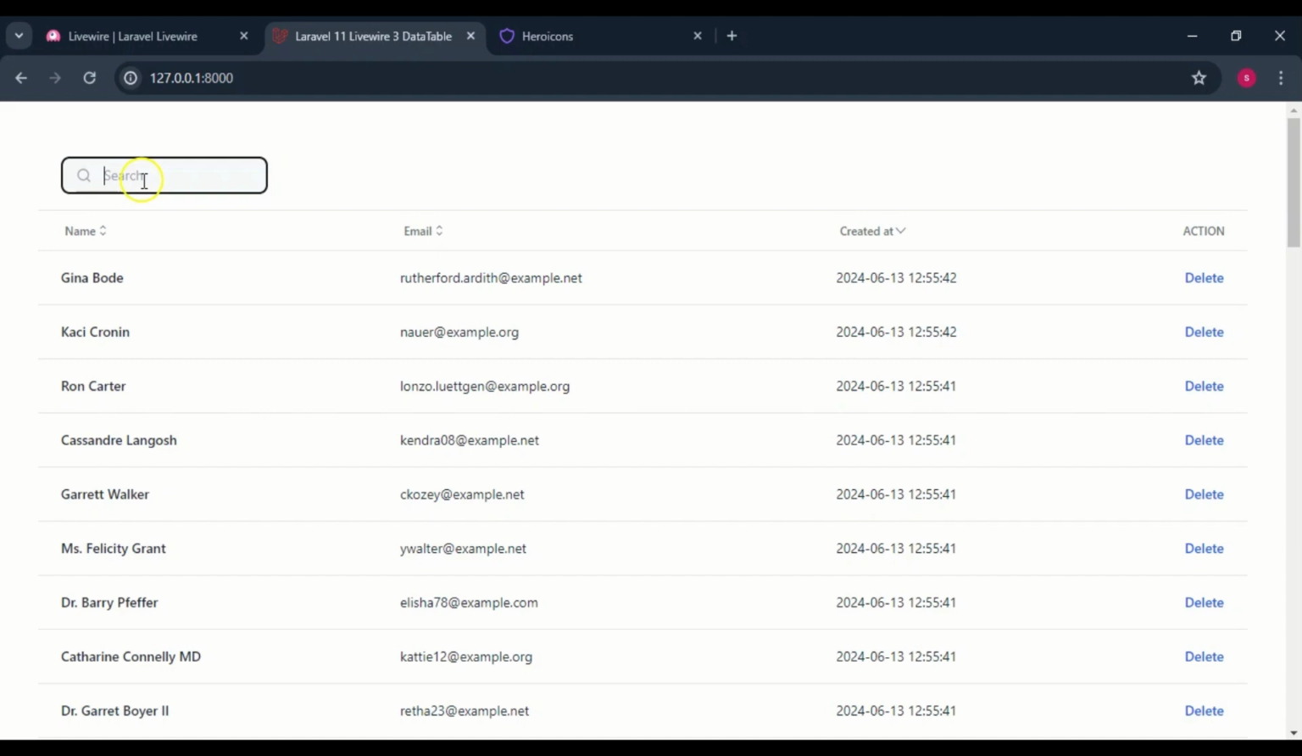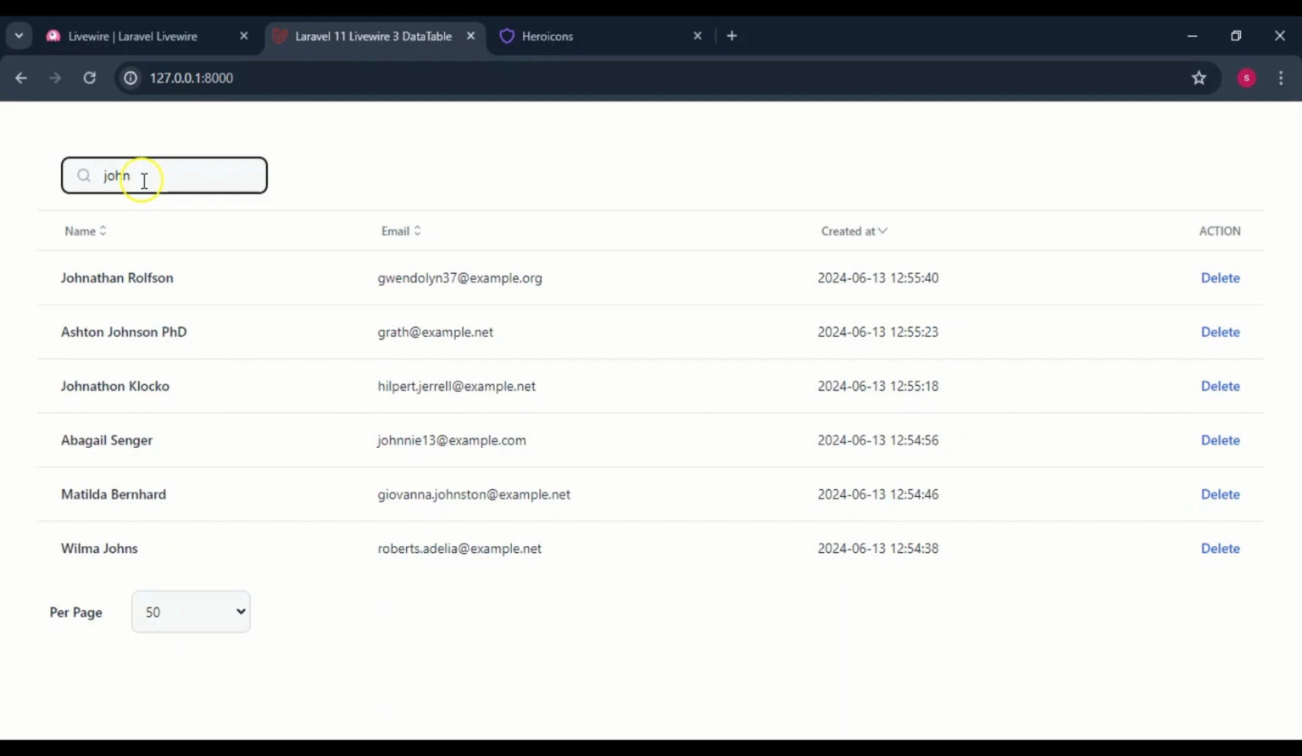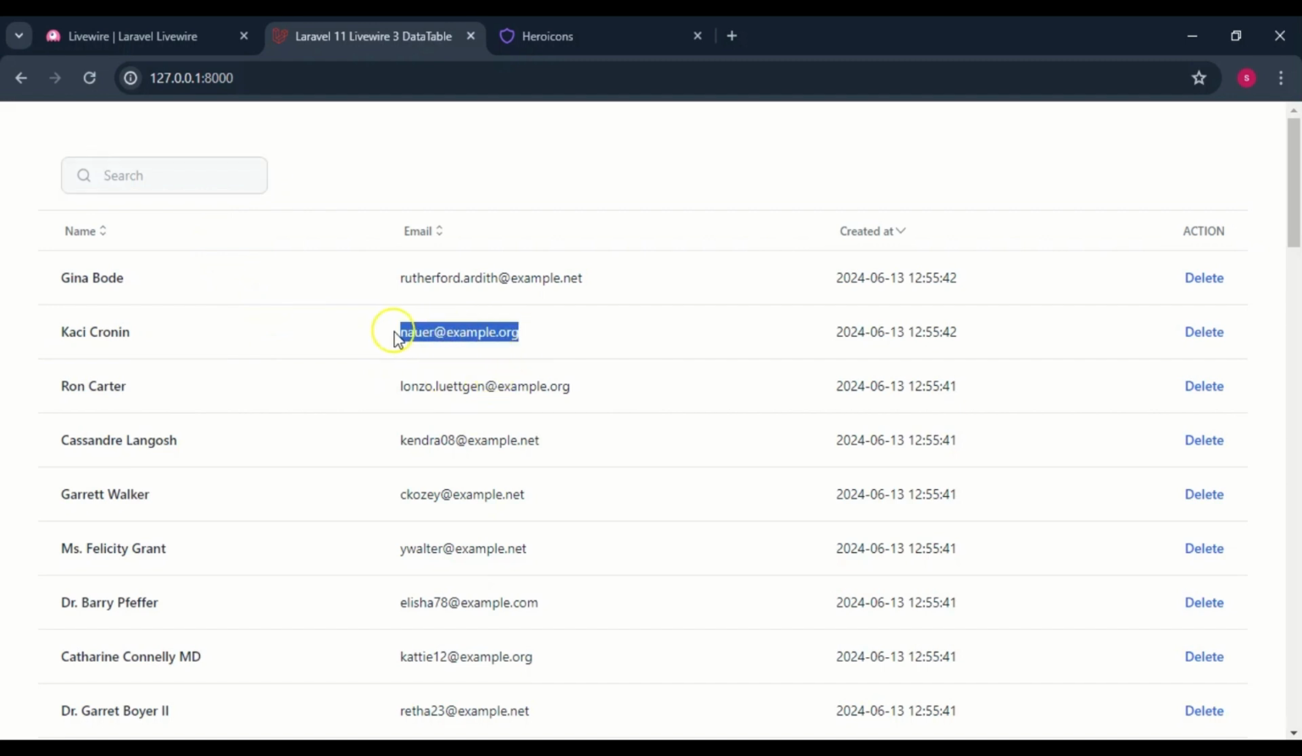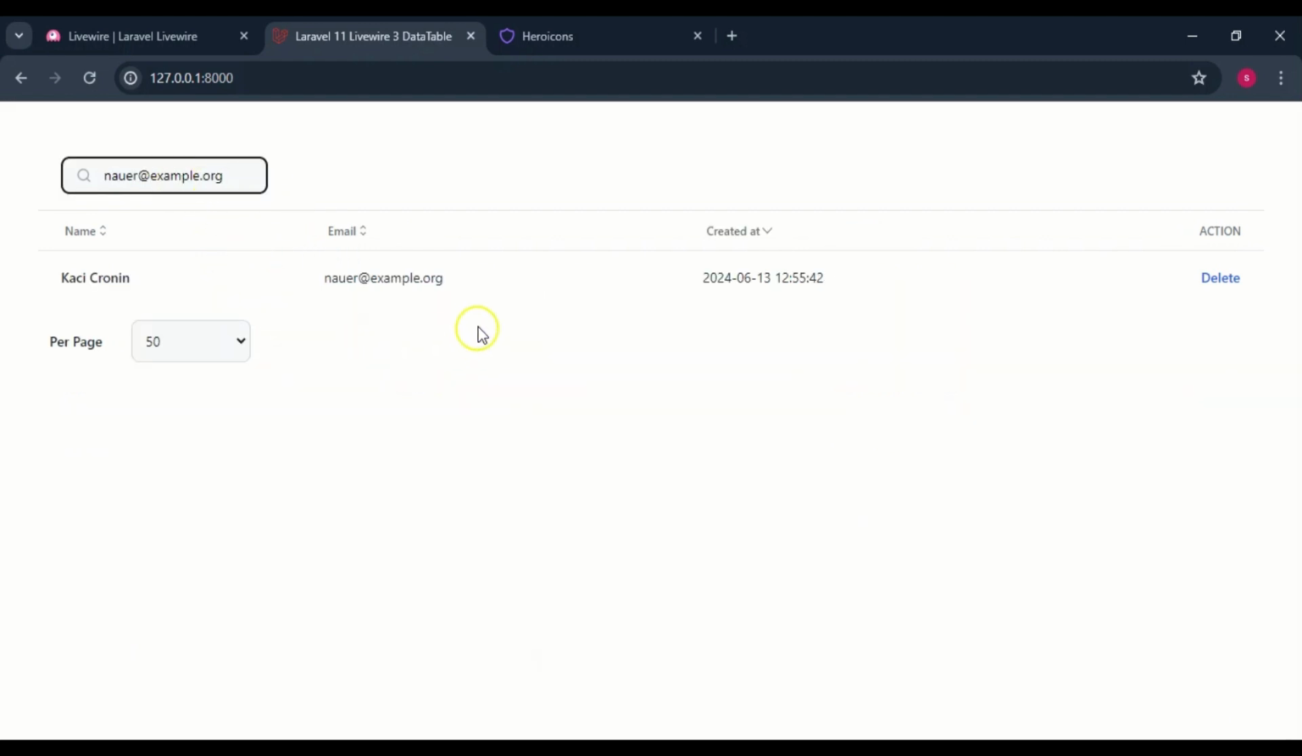And then let's try to search for a certain user. So let's try to search for Johnny. Now you can see it has searched for John. You can see here there is John, here there is John, John, John, and then you can see John. So it is actually working fine. You can just search for a certain user like this. You can see it is working, and then you can use email to search. So I can use the email. You can see it is searching successfully.